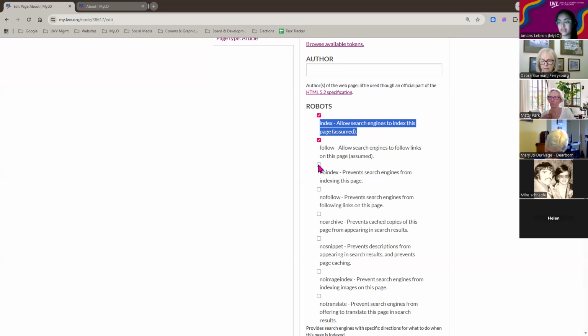And so having the option to not index the page prevents the pages from showing up in search engines, but it doesn't prevent them from being reachable directly by their URL, or reached through your website. So I just wanted to point that out in case you want to use a members only section of your MyLO site, but you don't want to deal with the housekeeping of, oh my gosh, I have to reset your password, or you don't know how to sign in, whatever the case may be. This may be an option.